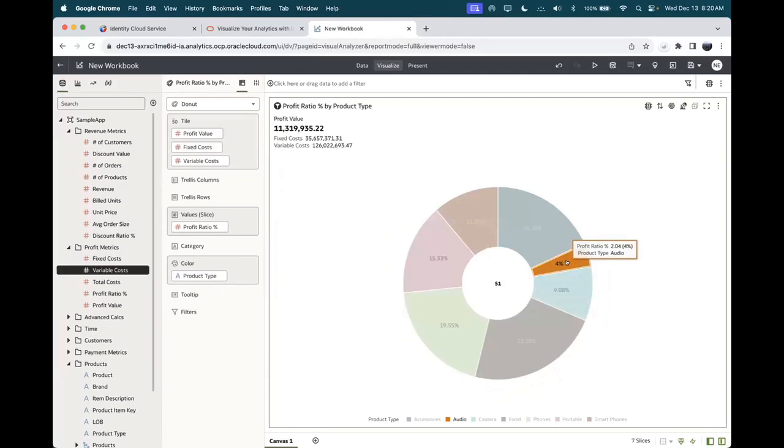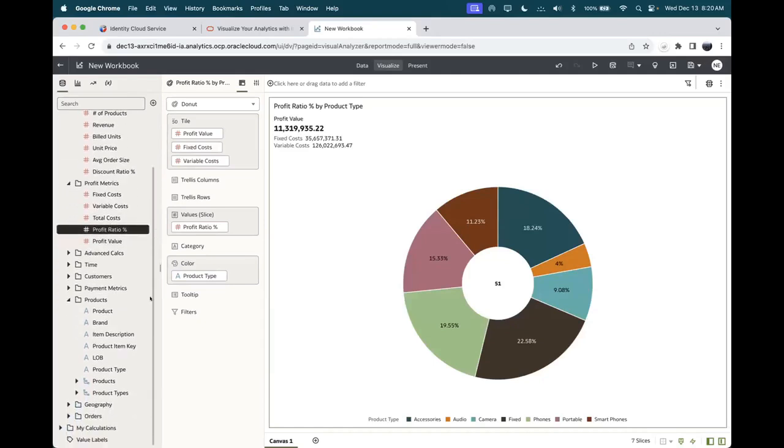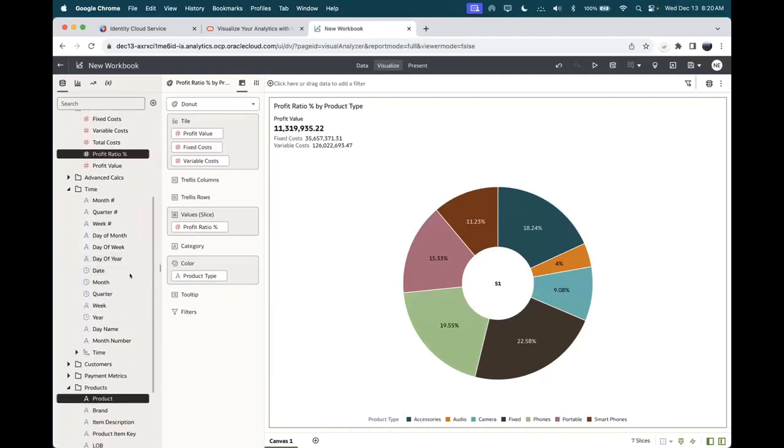So we want to get a handle on understanding why that might be the case. Let's go ahead and create another visualization. Again, we're going to take profit ratio, but we're going to create it differently this time. We're going to take profit ratio, and we're going to take product. I'm going to multi-select it. And then we're going to pick our month.